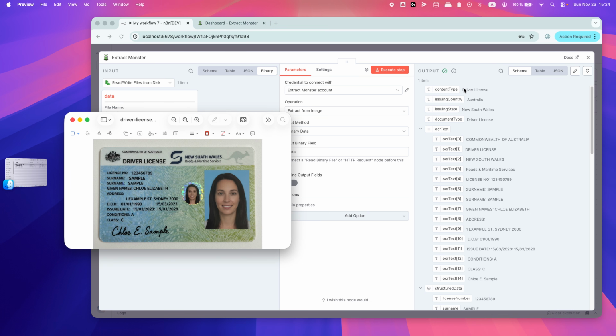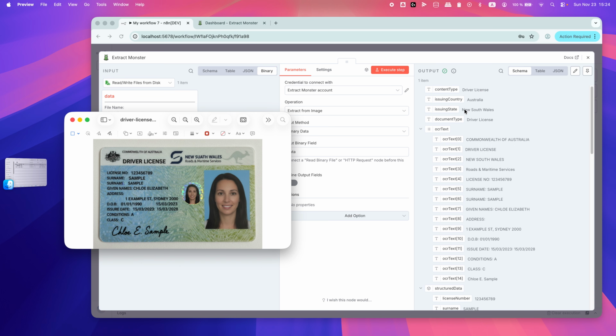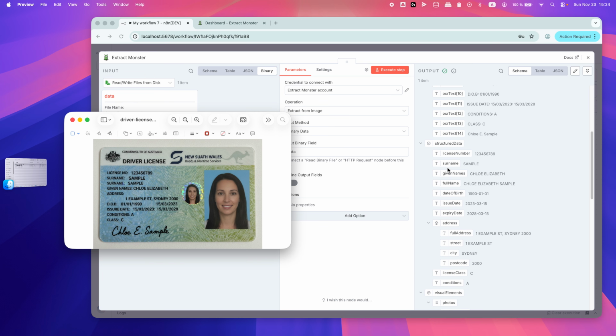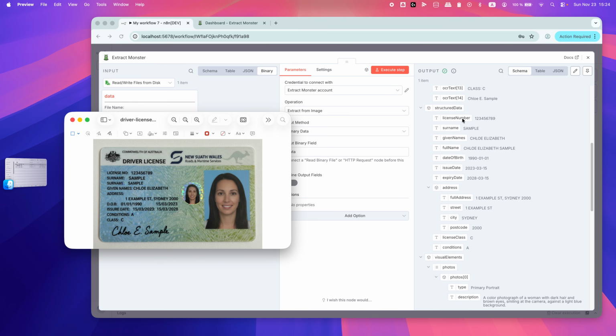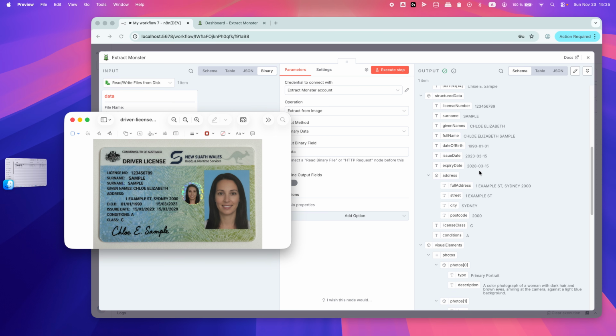So you can see here content type is a driver license. It's from Australia. Issuing state is New South Wales. Document type is driver license. Some OCR text. And under structured data here, we can see the license number. Surname is Sample. Given name is Shlu Elizabeth, if I'm pronouncing this correctly. Australians, please correct me if I'm wrong. Yeah, date of birth, issue date, and so on.